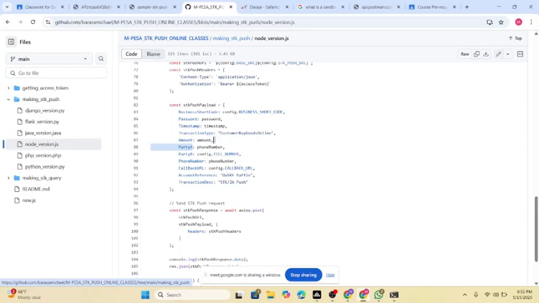Then you give 4,990. So don't do calculations here. Just bring the result that you have done calculations for there, then you bring it here. Party A, the phone number. Party B, the till number. But the phone number again. Then callback URL, the one I've said.